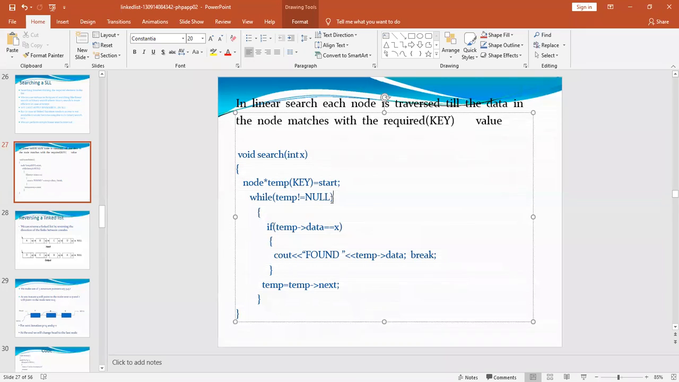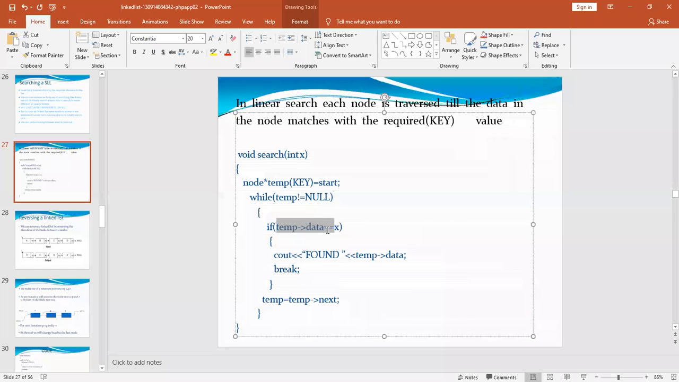If temp not equal to null, then check temp then data double equals x. Now you have to compare each and every element. This is the condition we give. So if temp is not null, you compare temp then data double equals x. You are comparing it with the first element, which is x. So this is the code you give to check, found temp then data.